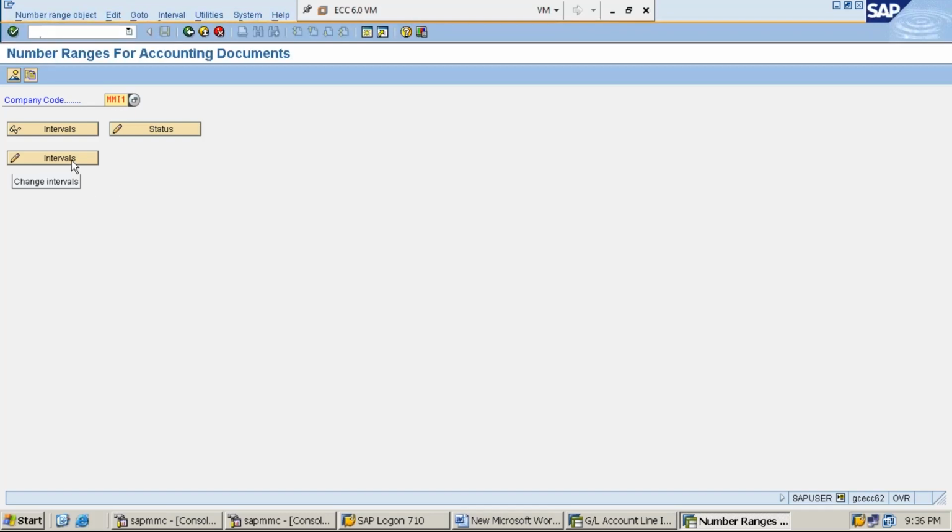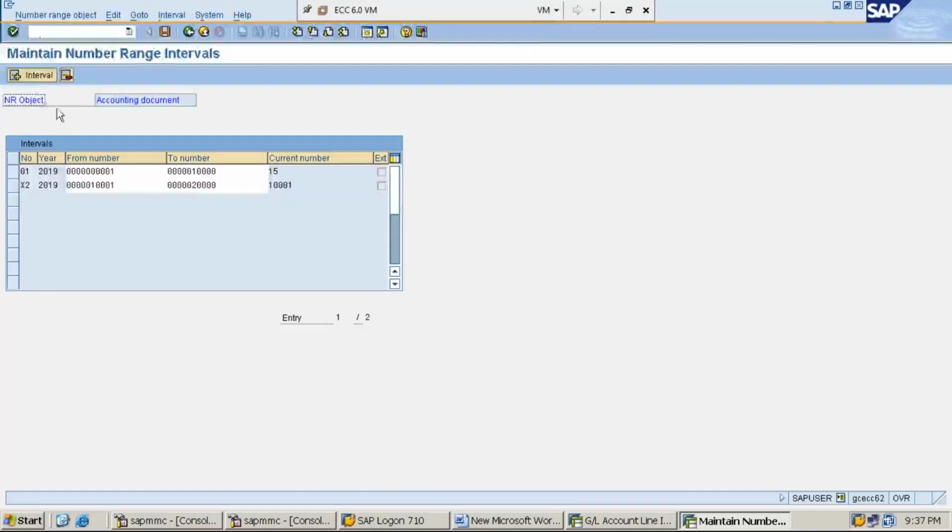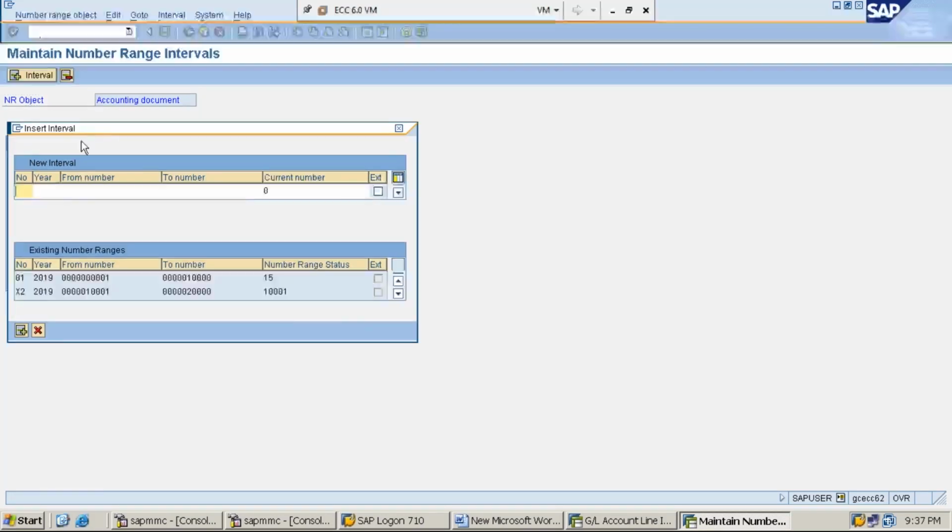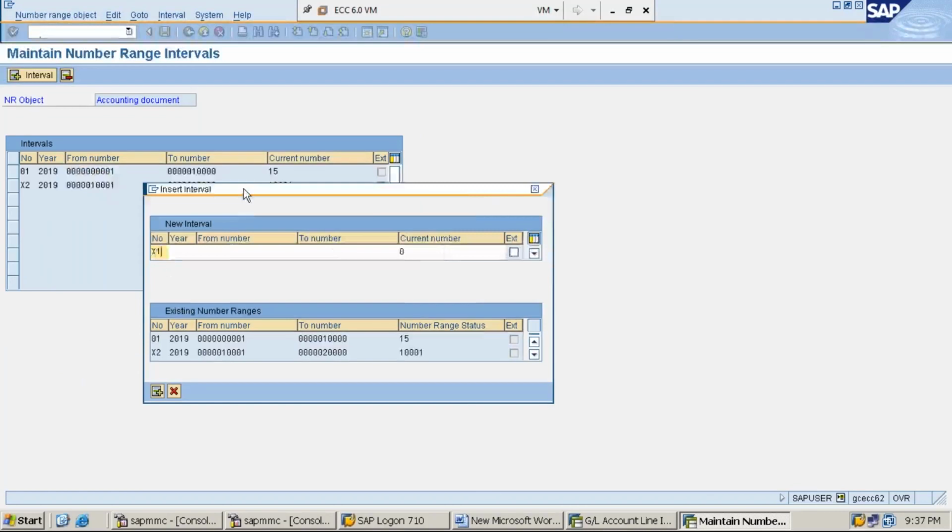Click on the change intervals tab. Then click on the insert interval tab. Give the number X1. Give the fiscal year 2019.